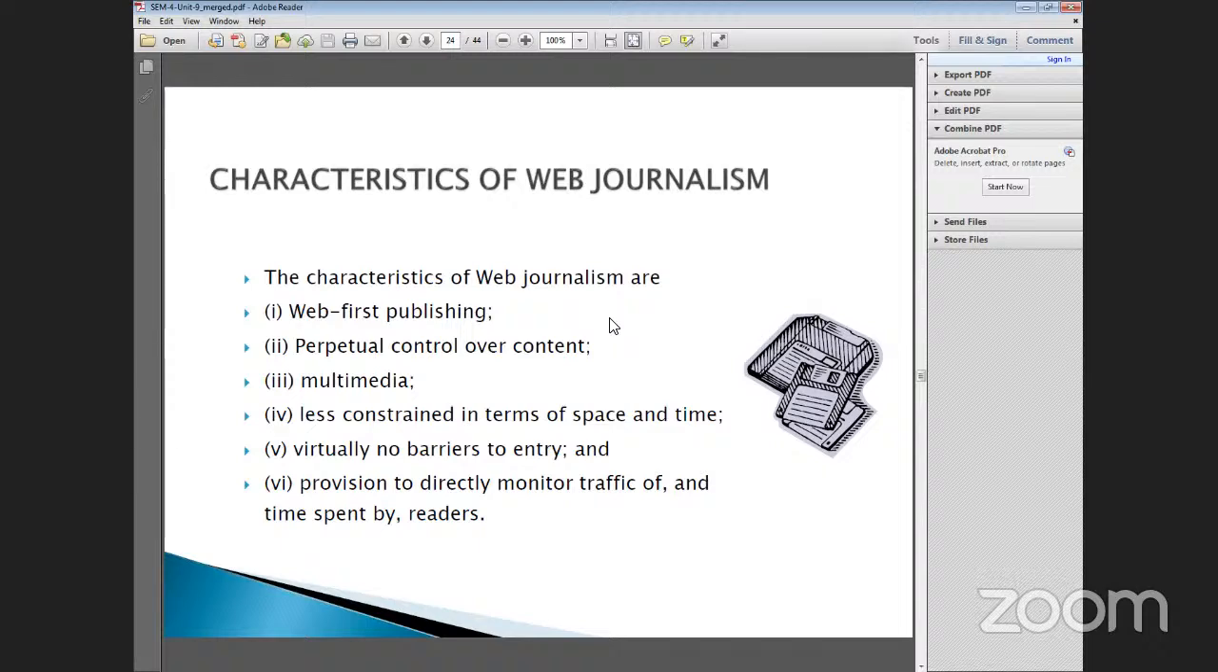In electronic media also, we could not read 10,000 words in the bulletin. So there is a short time. But here there is no constraint for space and time. Virtually no barriers to entry, and so no one can stop it.